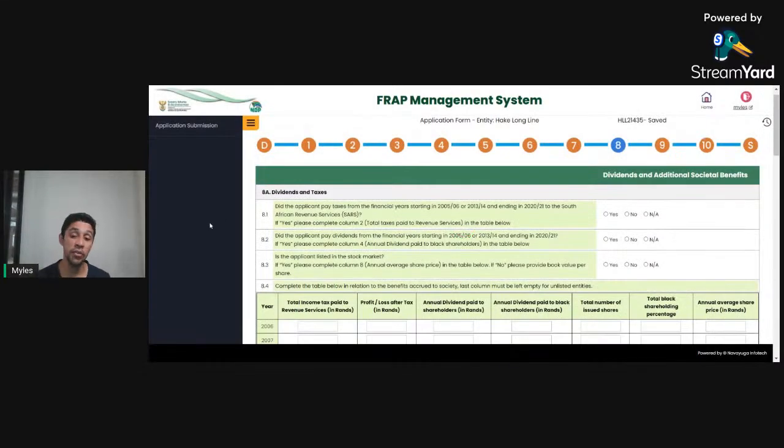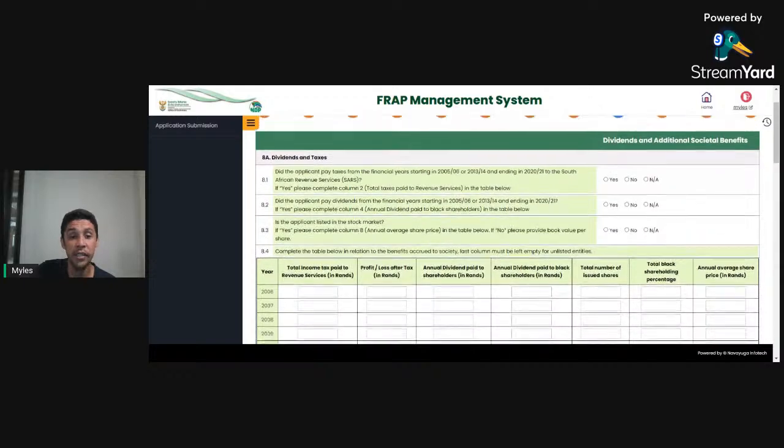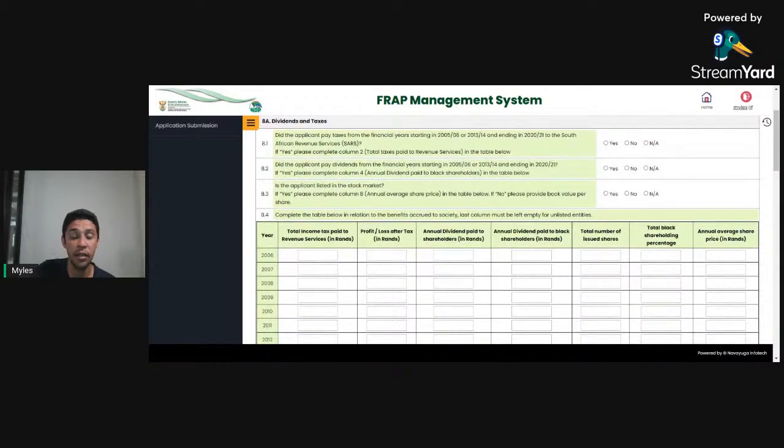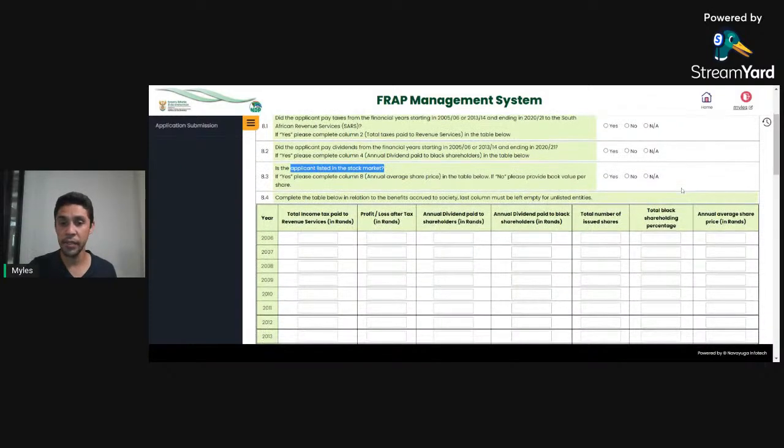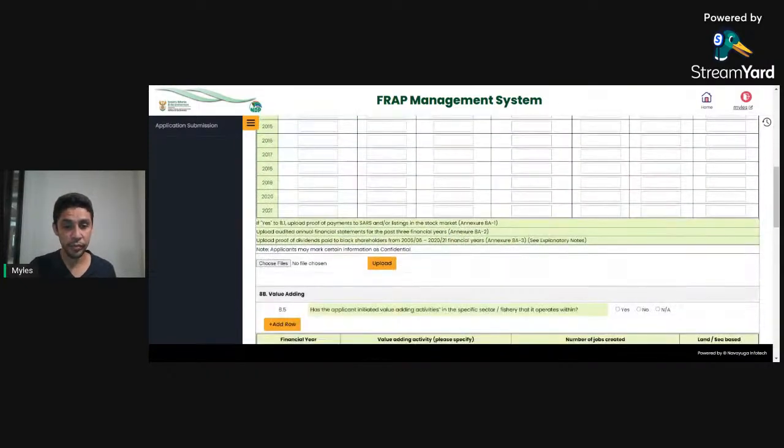This is also a brand new section. People are busy crying about the section because they have to dig back all the way to 2006 to show whether they paid their taxes, dividends, and then of course, very interesting, whether the applicant is listed on the stock market. I mean, in the fishing industry we only have 2 companies, and one of the other holding companies. So very interesting. I don't know why they have that.